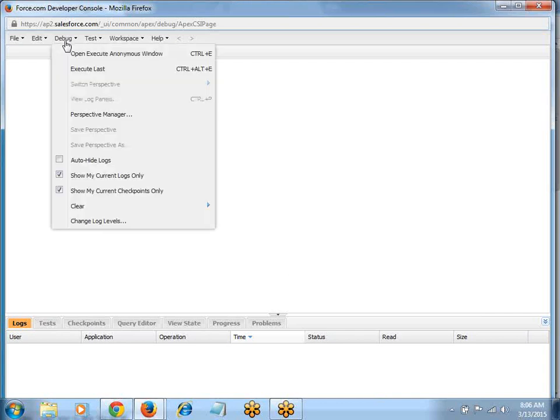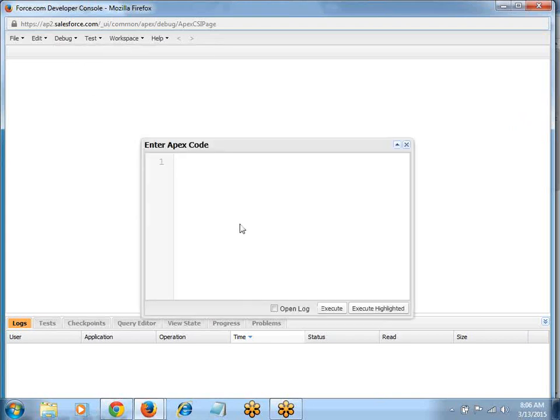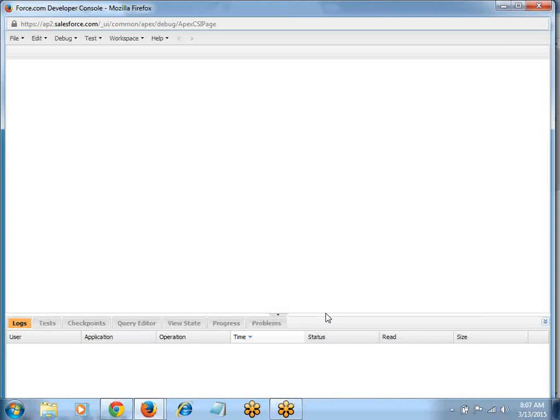Go to the debug menu, execute anonymous code, and we just write like this: system.debug 'hello Apex'. Okay, open log, let's see, execute. I think you are unable to execute this code. Usually we see the output in the logs.